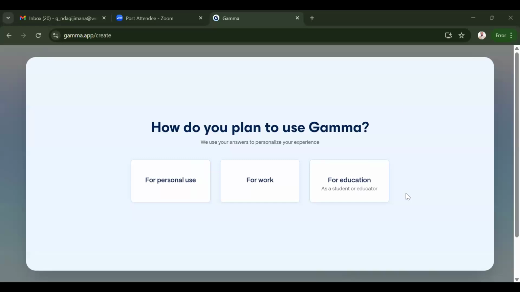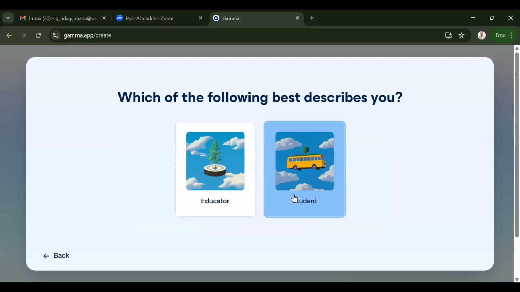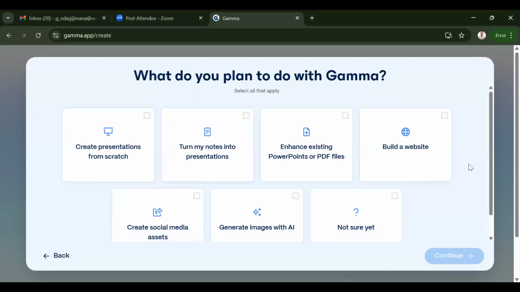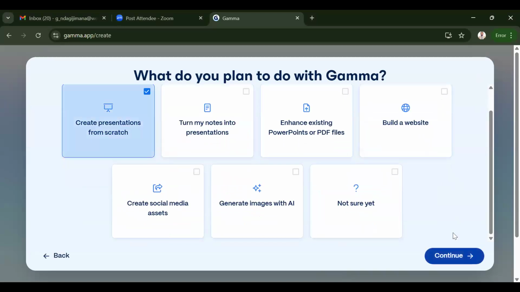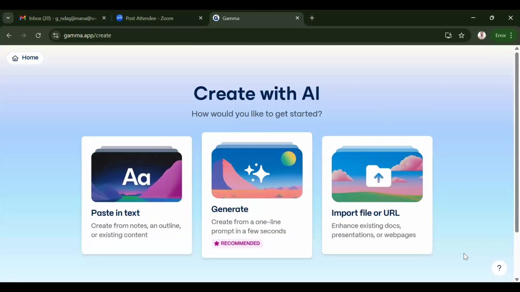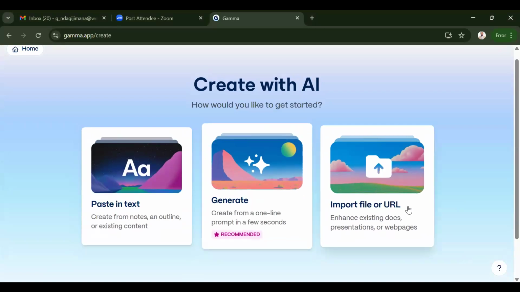Right. So this is the main dashboard you're going to see after joining in. They will ask you if you do plan to use Gamma. For my personal use, maybe you can check whenever. Yeah, so this is the main dashboard. Can you see it? Paste in text, generate, import files, or whatever. So this is how Gamma would look. This will help you once again to prepare your slides, your presentations.